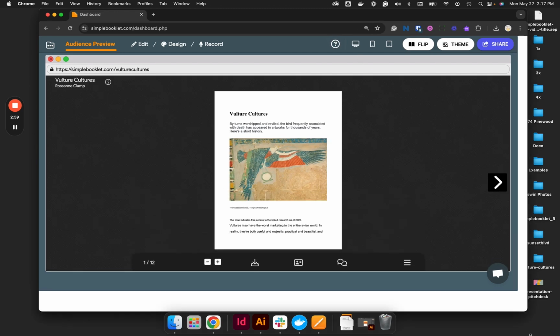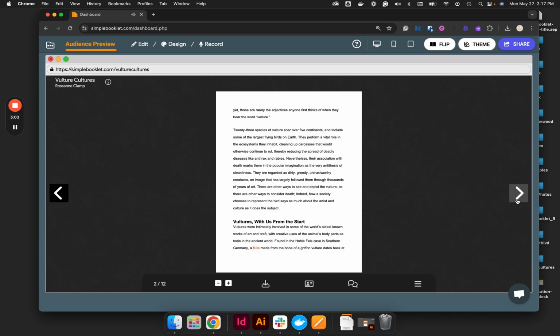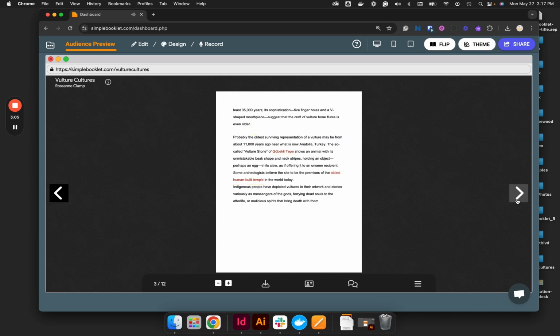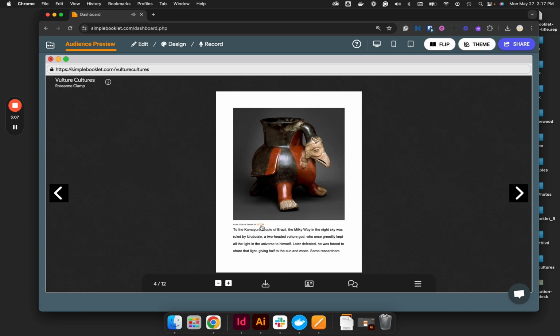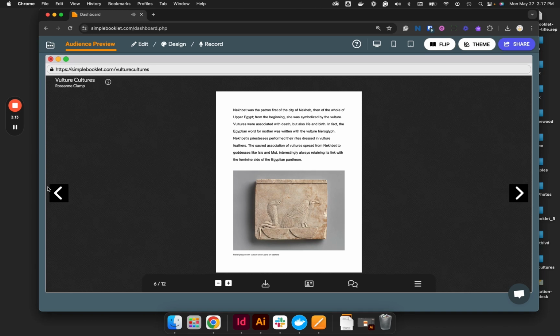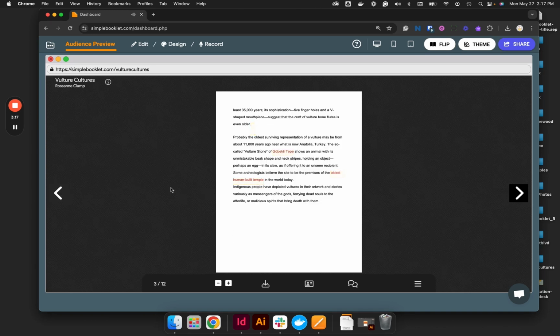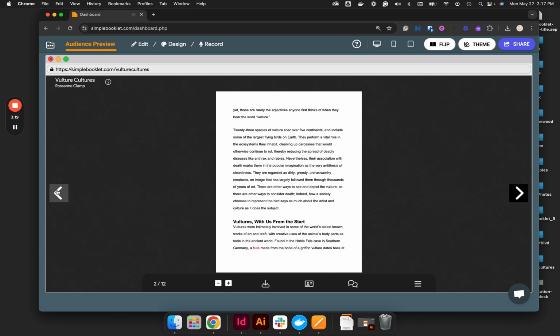Okay, let's just see here. Yeah, great. This is good, and you can see that any link that I embedded in the document is coming through. The images came through well, and Simplebooklet has preserved those links for me, which is excellent.